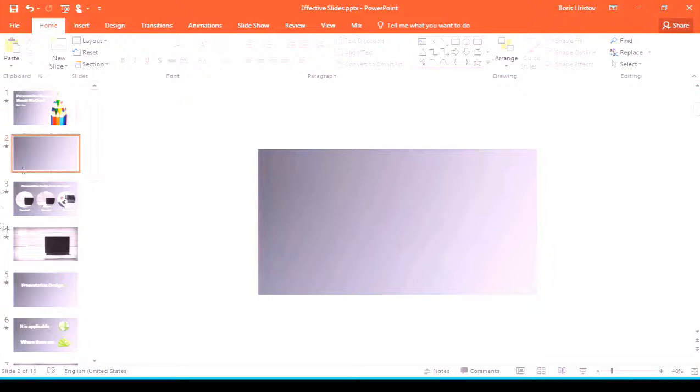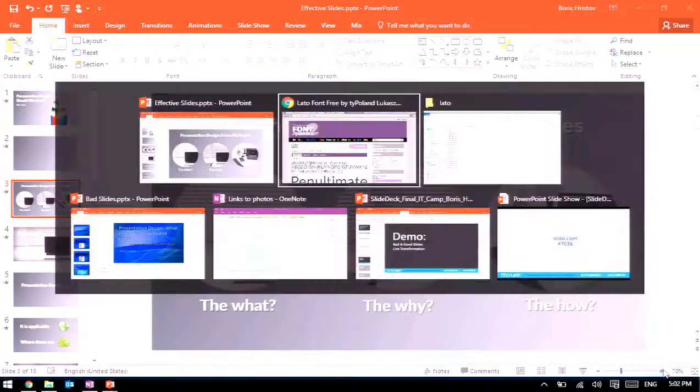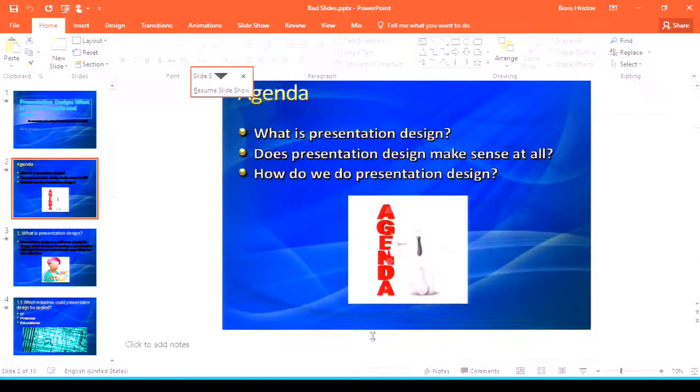So now, what is this slide all about? Let me zoom it a bit. This is our favorite slide with the bullets. Let me remove this. This is the agenda slide. What's presentation design? Does it make sense? How do we do it?